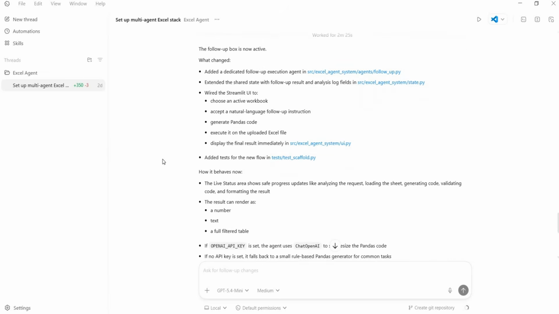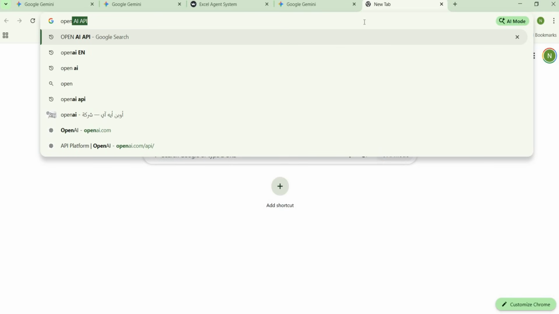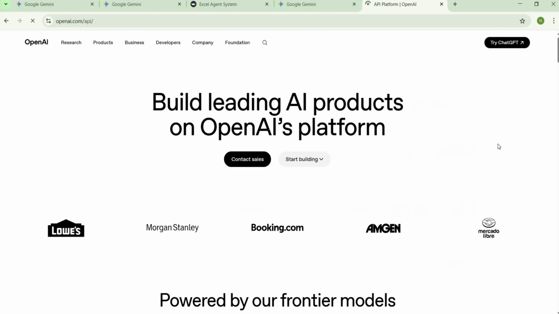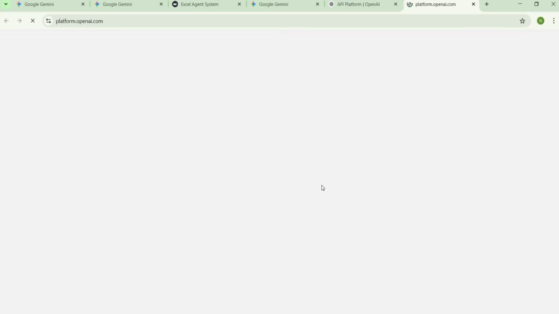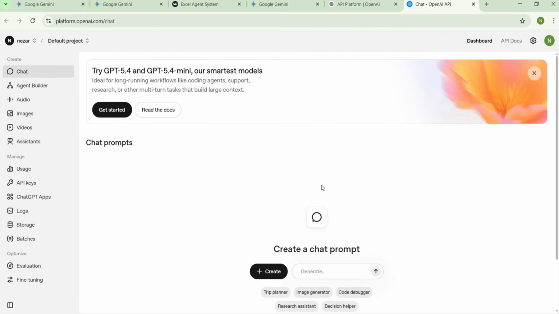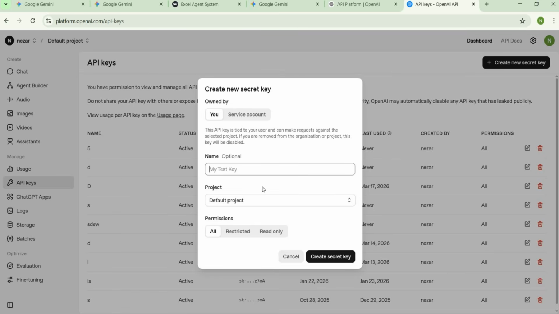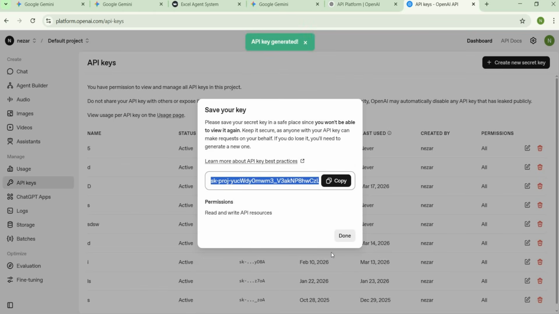To get this key, we'll search Google for OpenAI API. Click the first result, then click Start Building. Navigate to the API dashboard. It will ask you to log in to your account. Once logged in, go to API Keys and select Create New Secret Key. Give it any name, click Create, and here it is. Copy the key.